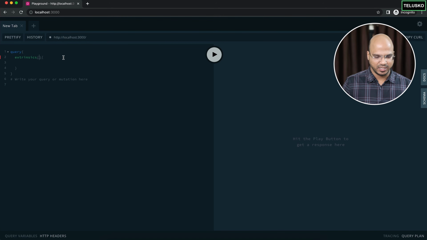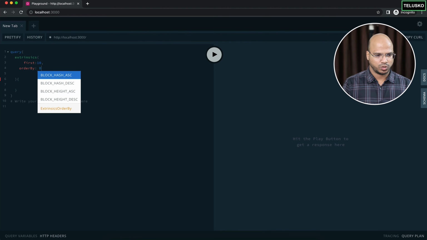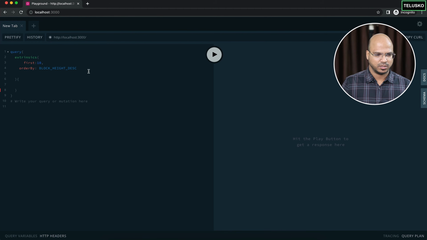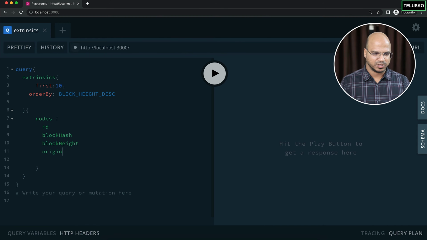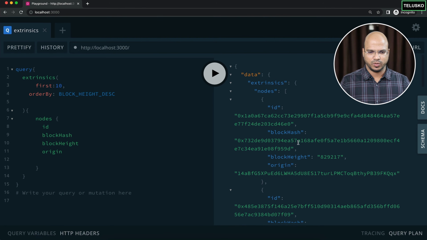And with this criteria, you can also mention what are the things you need. So basically, the criteria here is very simple. You want to get the first 10 elements or 5 elements, whatever you can mention, and also what order you want to go for. I want to order by block height in descending order. And of course, since we are running this again, it will fetch from the start. And then what exactly you want from the nodes: basically you want the ID, then the block hash, and then the block height, and you want origin as well. Then just run this and you will get the result.